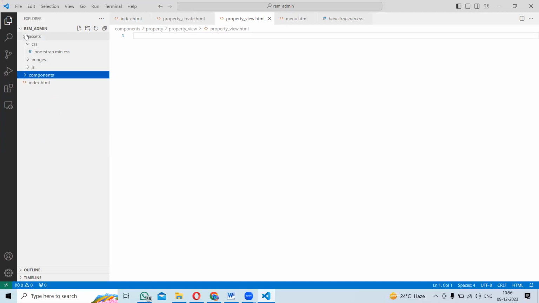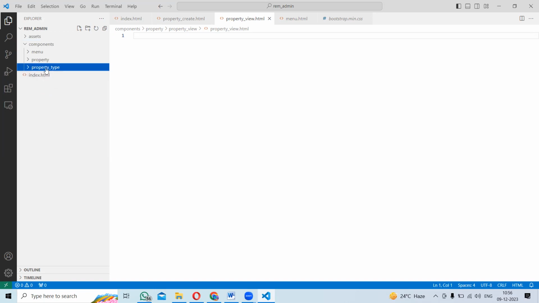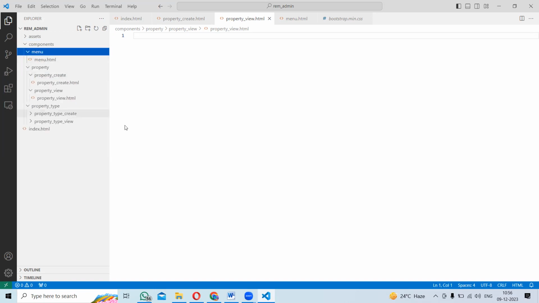See, this is my application. Simple. Assets, components, index. I have the 3 folders. Simple. This is called organization. Components have the menu, property. Again, I have subfolders. This is called organizing the project. Okay.